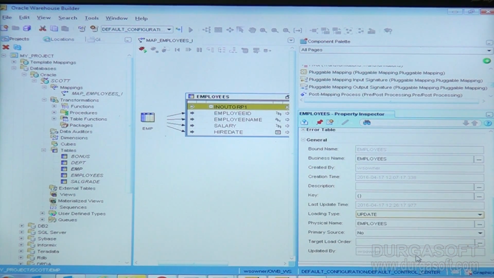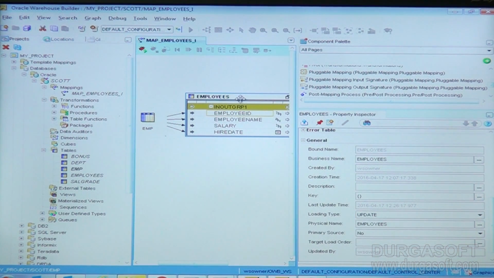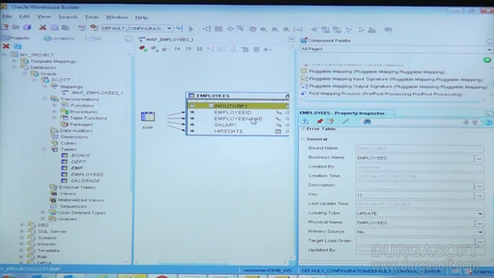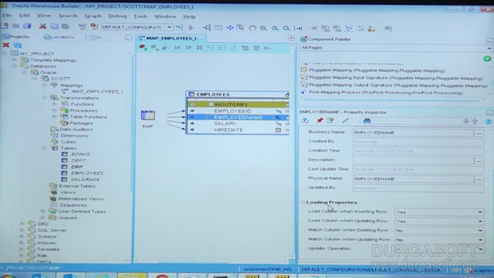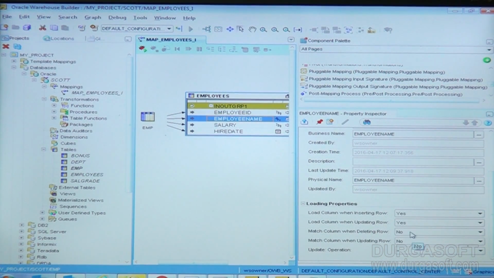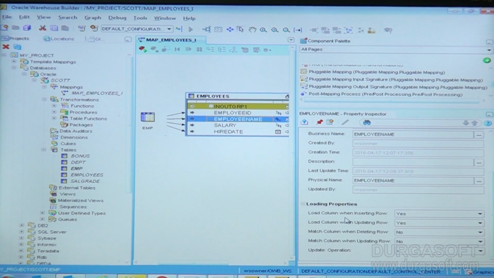And update again. Update means we are only going to update the records. So again, here we have to check the loading properties: based on which column we want to update, and what are all the columns we want to load when doing the update operation. For example, I want to update the employees table based on employee ID, let us assume.